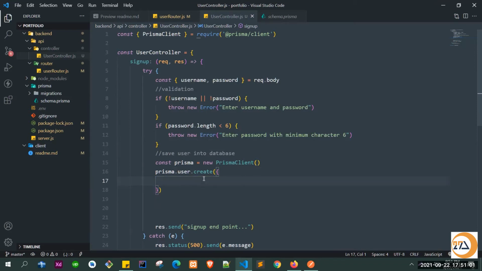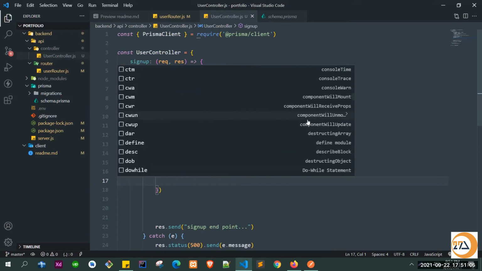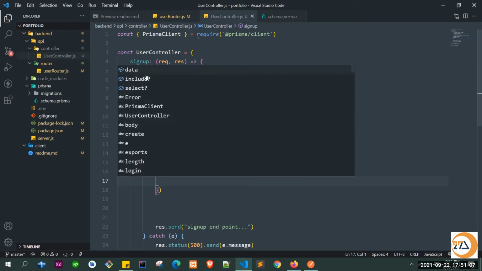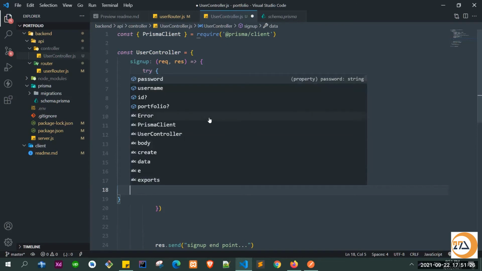What you will do is just always press Control and space bar. After that, you will go up. As you can see, we get three things we can pass inside this object: the data, the include, and the select. We don't need to worry about these two things for now. So we'll pass the data. Inside the data, this will be another object. So we'll again type the curly braces, and after that, we will again press Control and space bar. So after that, you will see what information we need to pass inside this data.